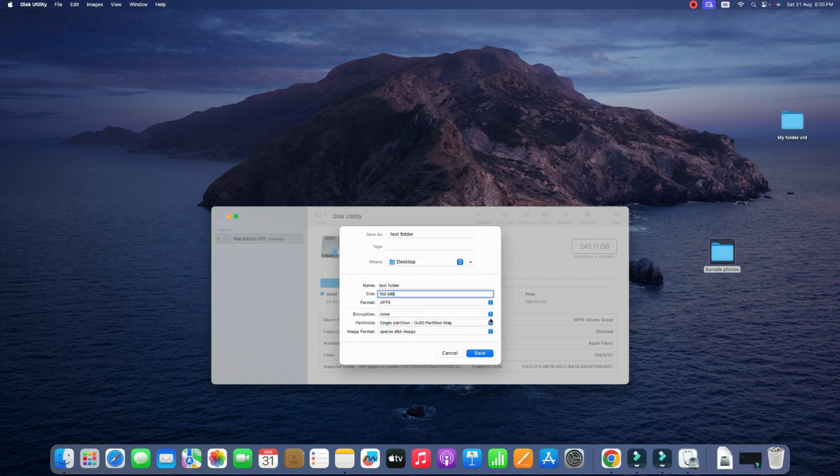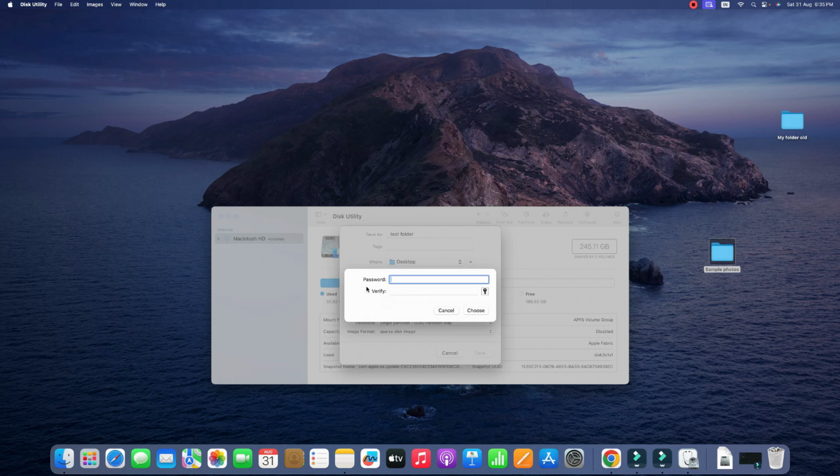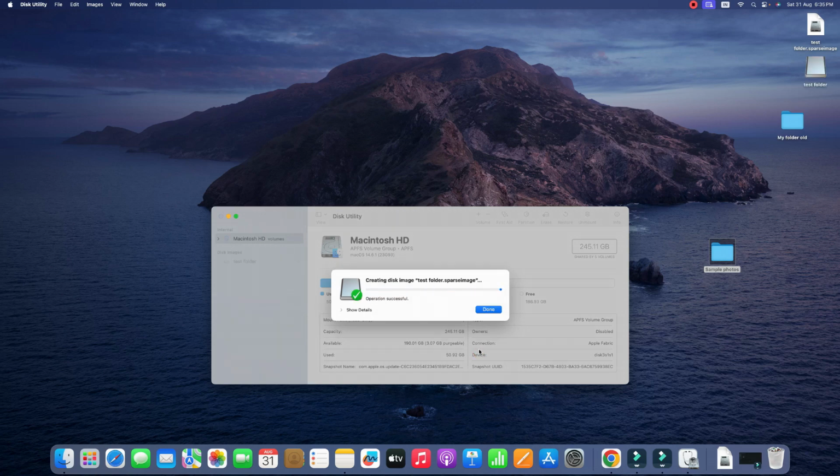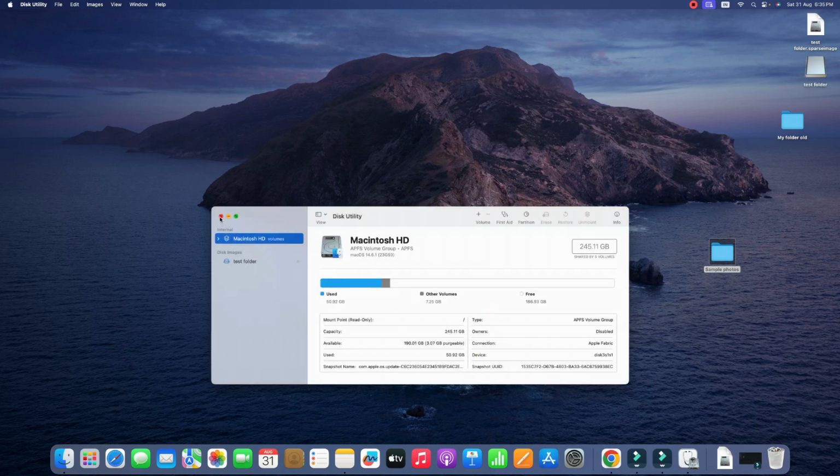Now click on Encryption and it will ask you for the password. Click on 256-bit AES encryption and enter your password. It can be 4 characters long or more as well. Click Choose, click Save. You just need to click on Done here and close this one.